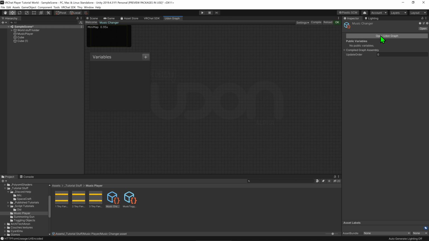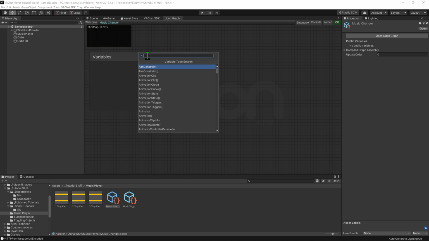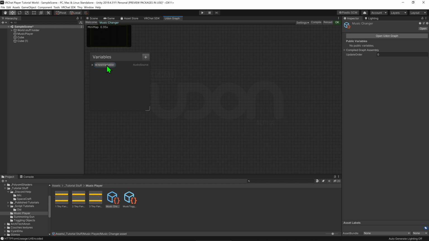Now that we've got the Udon graph open, we need to create some variables. I'm going to hit this little plus button and create an audio source, call it target audio source, and then hit the little drop down menu and make it a public variable. I then want to hit the plus again and create an audio clip, and this one I'm going to call music clip, and I'm going to make this one public as well.